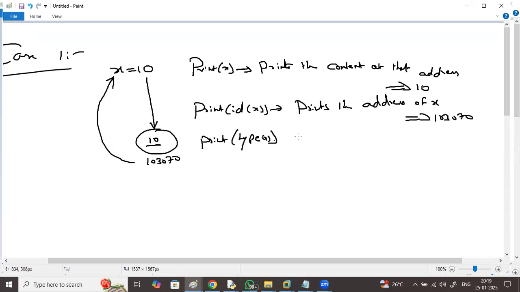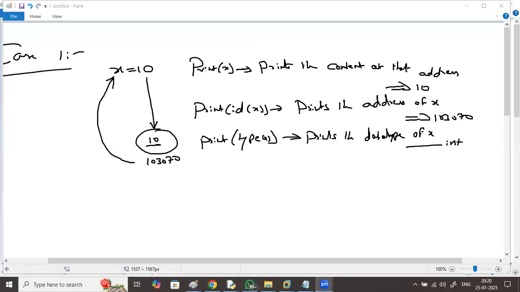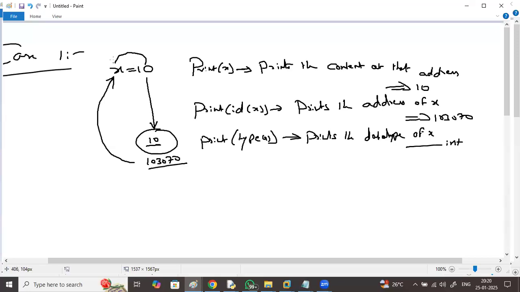Type of x prints the data type of x. What is the data type? Integer type. Observe here: print x prints the content at that address. Print id of x prints the address where exactly it is stored. Type of x prints the data type. If you're assigning an integer value, it is integer type.